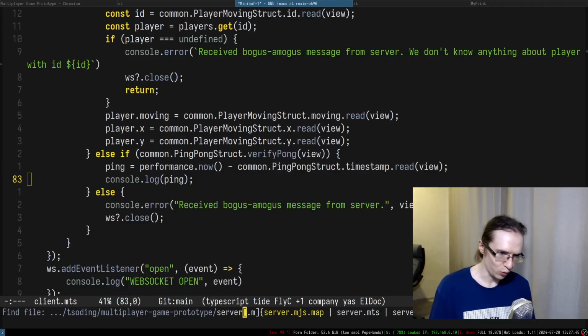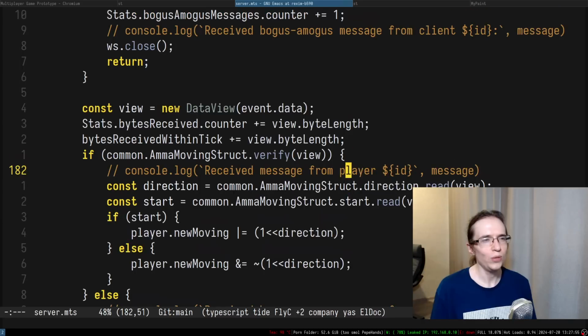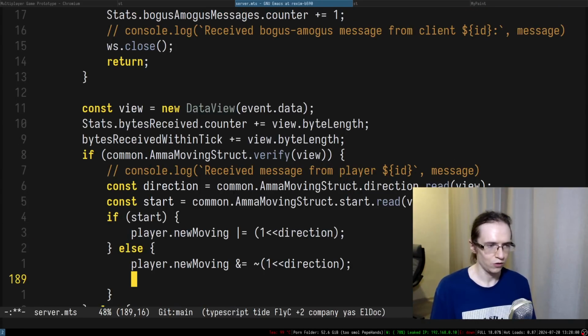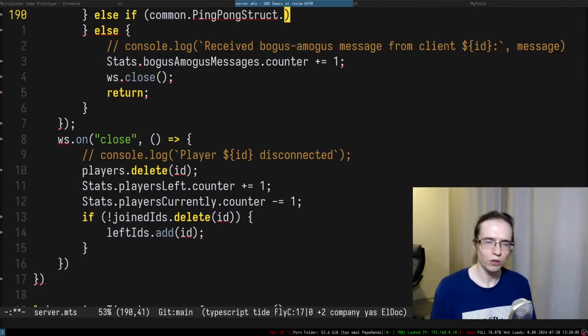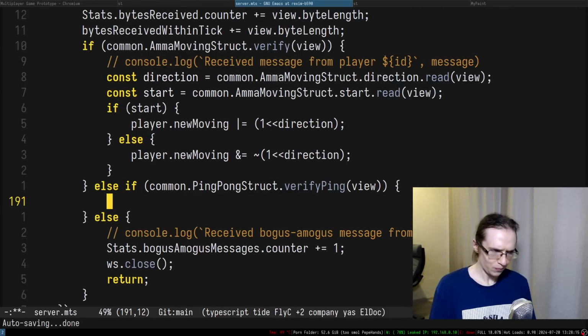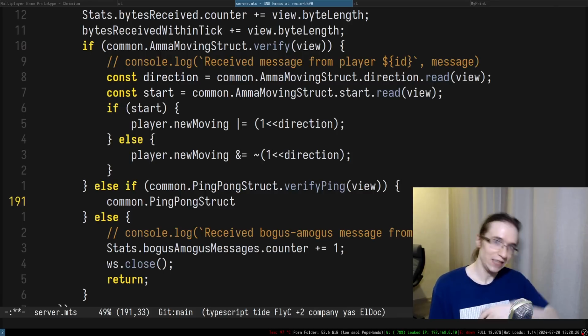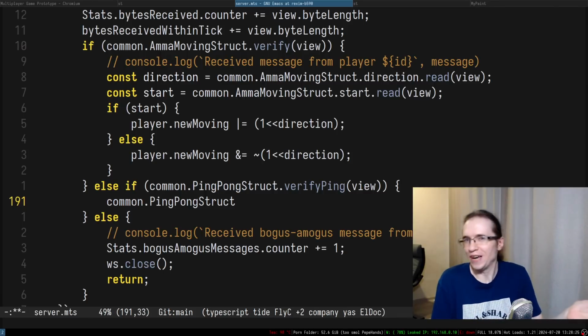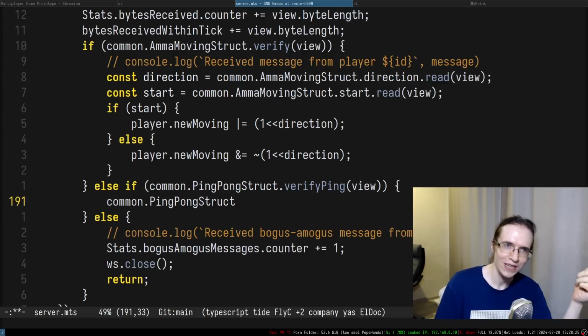On the server we also have to do a little bit of work. In the server, this is where we receive the messages from the clients. One of the messages we can now receive is a ping message. So this can be else if common ping pong message verify, specifically ping, because we can only receive ping from the client. And this is actually kind of cool: we can basically change its kind and send it back. That's convenient. We don't need to modify the timestamp, because we need to send the same timestamp to the client so it can measure the latency.